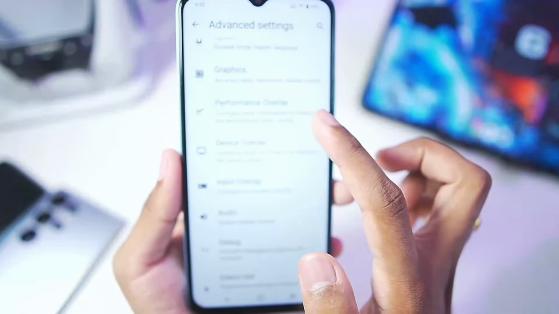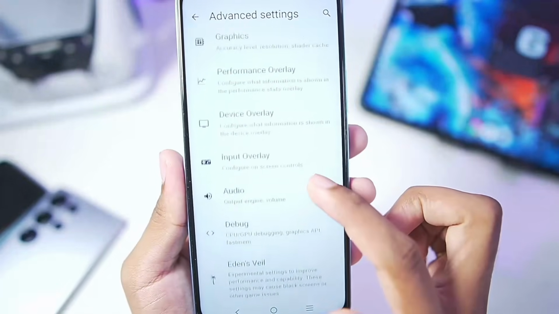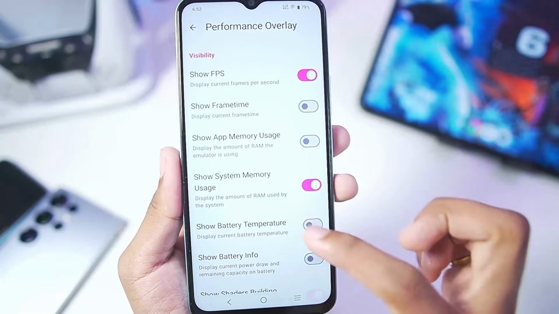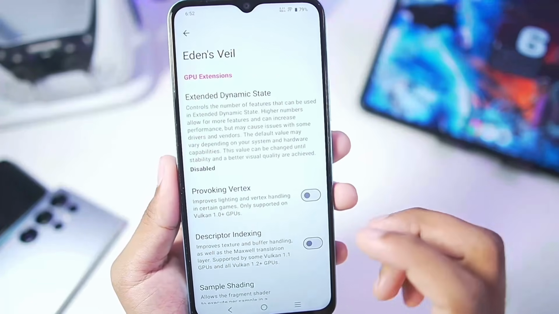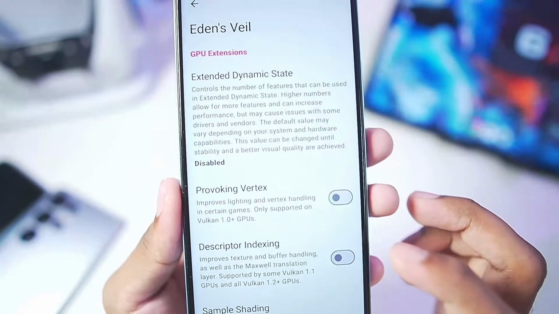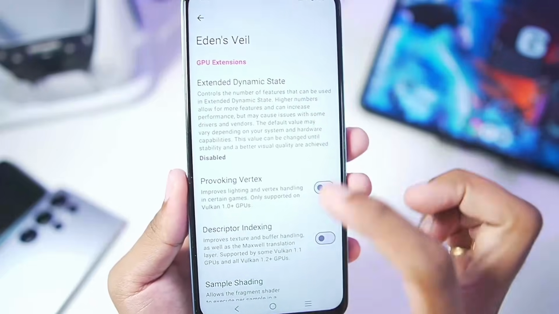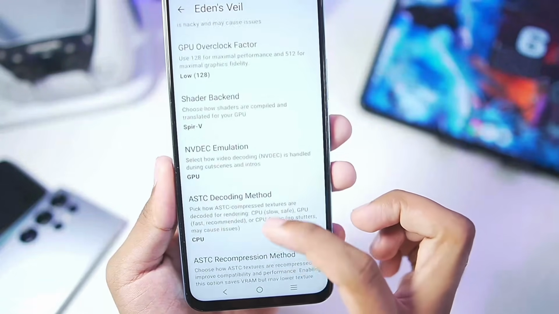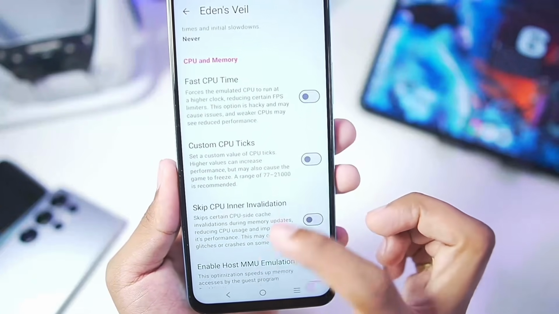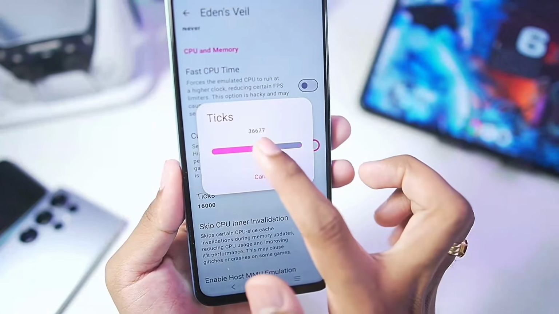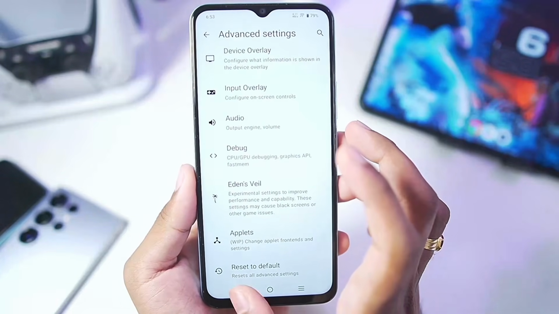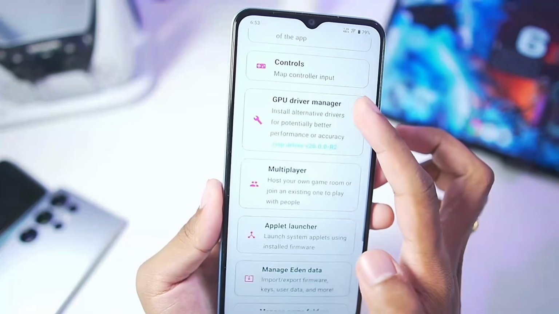Once that has been done, you can edit the performance overlay as well as device overlay. So we'll go to performance. We'll also enable show system memory and battery temperature to see the heating of the device. Extended dynamic state has been disabled for Pokémon Legends Z-A, but if you set it to 3, you will get better performance. Use fast GPU time has been turned on, and you can copy all these settings. Most of them are default, but we'll enable custom CPU tick and set it to around 38,000. Once that's done, we'll simply go back. Let's tap on the back button once again, and that's about it.